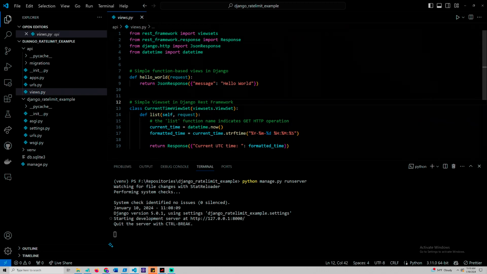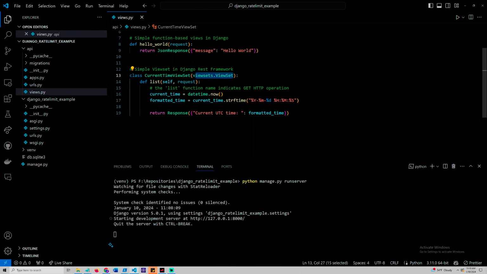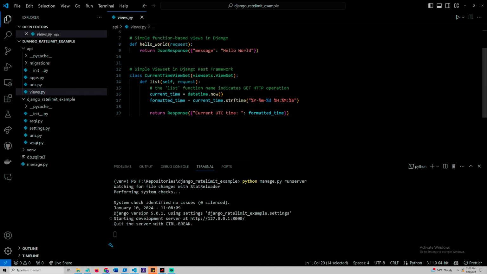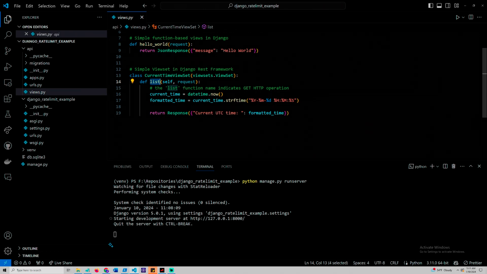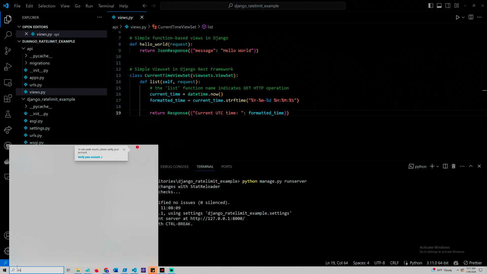And then I also created a simple viewset, which actually might be a more common way to do REST endpoints in a production system. I used the Django Rest Framework viewsets.ViewSet. You can import that directly from the main Rest Framework library. And I created a get function, which is specified by using the list keyword. This will just simply return the current UTC time.